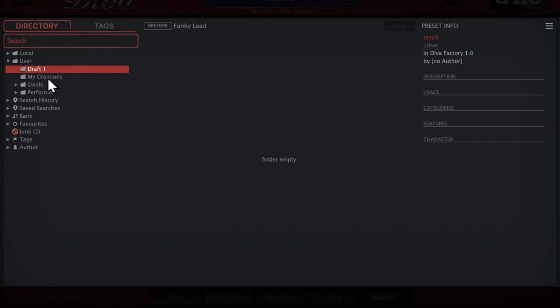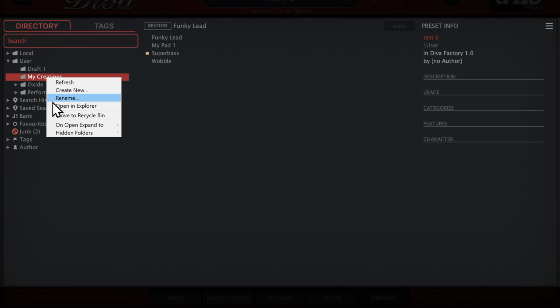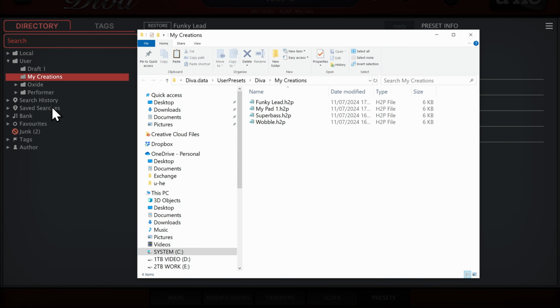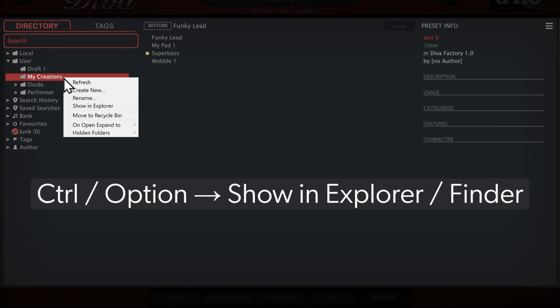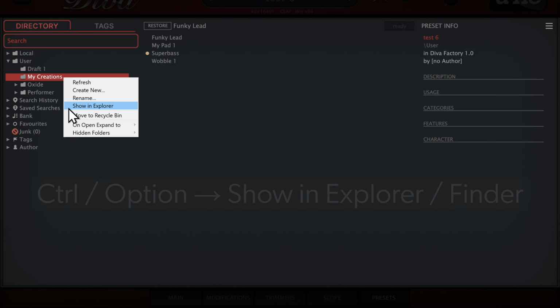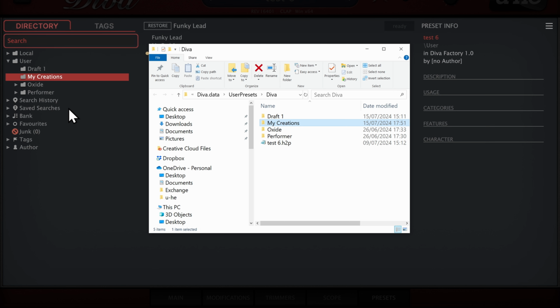Open in Explorer or Open in Finder will take you to the contents of the selected folder. If you keep Control or Option pressed while you're opening the context menu, you'll find the option has changed to Show in Explorer or Show in Finder respectively. It will now take you one level up the directory tree, highlighting the current preset folder rather than opening it.